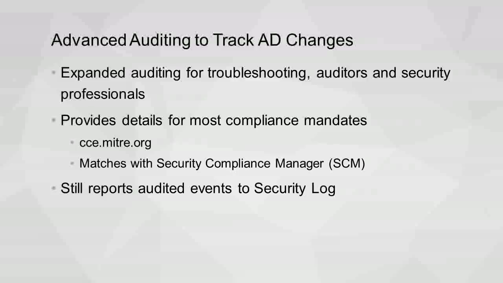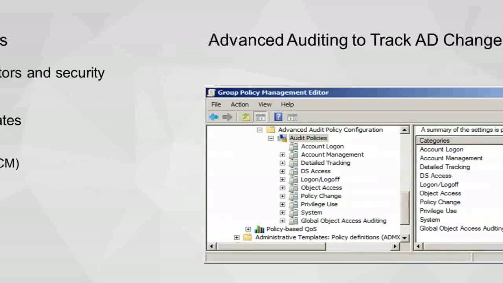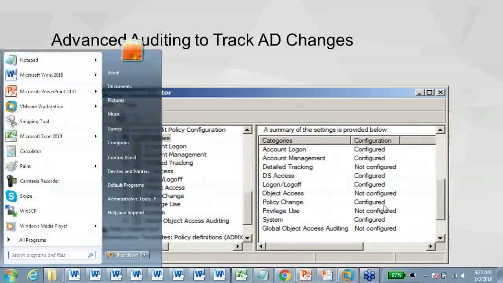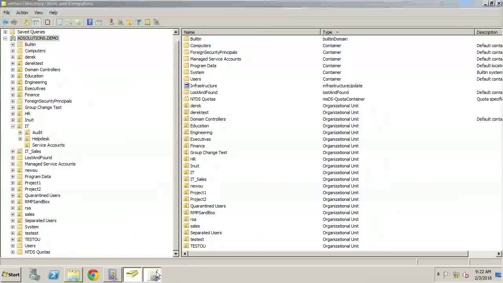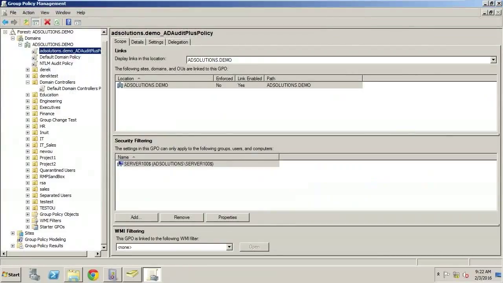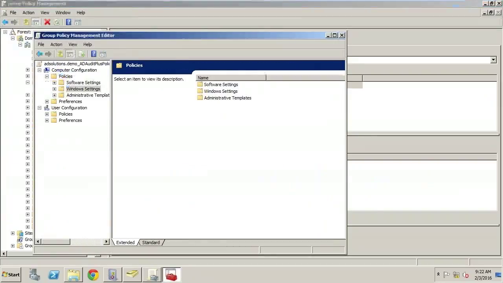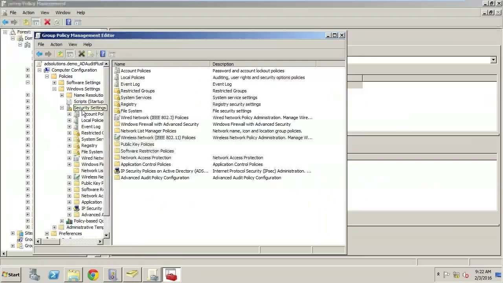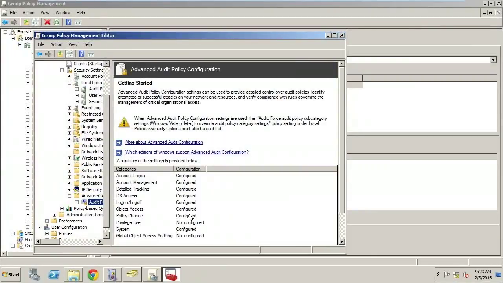And inside of SCM, as well as group policy for Server 2008 R2 and greater, you have the ability to control this advanced auditing. Let me show you where advanced auditing is within group policy. I go back to my group policy object. I edit it. Let me show you where we were for the normal auditing. So here you can see the audit policy under our security settings. But if you go all the way to the bottom of the security settings list, you have advanced auditing.